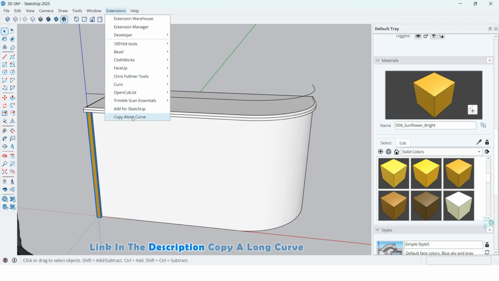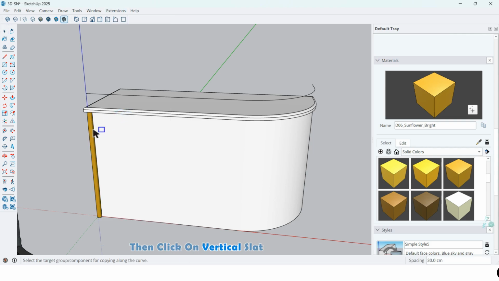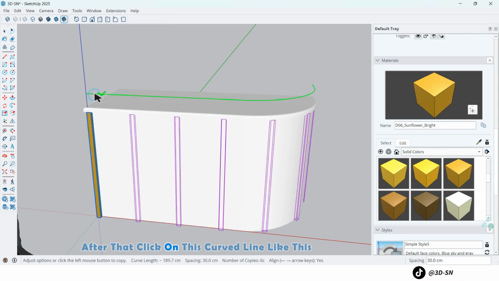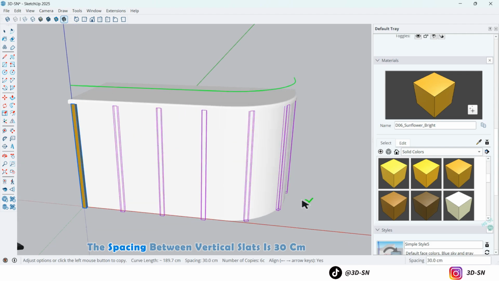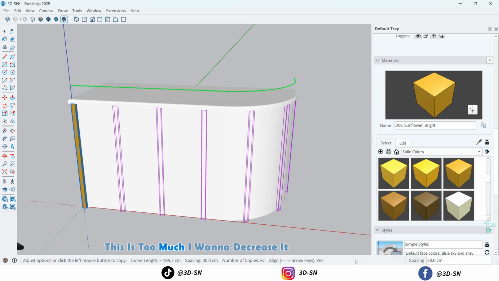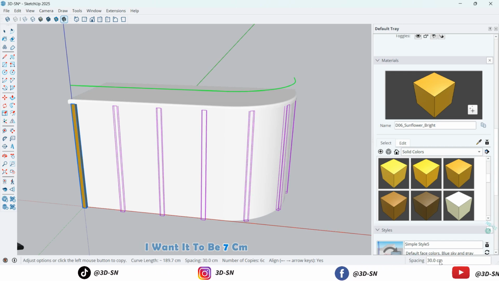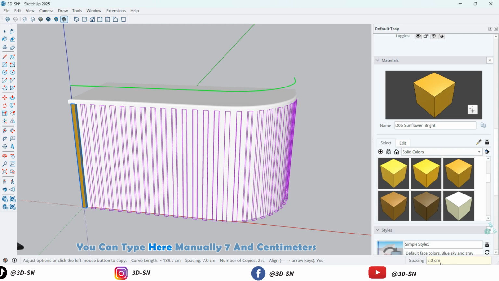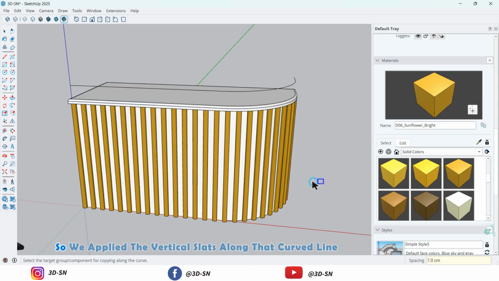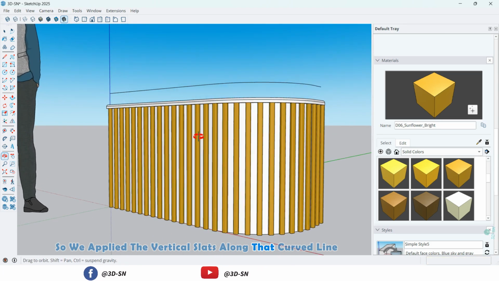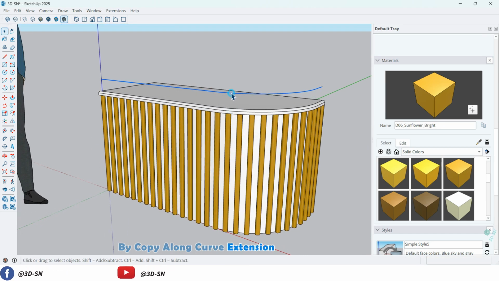Copy Along Curve, then click on Vertical Slat. After that, click on this curved line like this. The spacing between vertical slats is 30 centimeters. This is too much. I want to decrease it. I want it to be 7 centimeters. You can type here manually 7 centimeters. So we applied the vertical slats along that curved line by the Copy Along Curve extension.